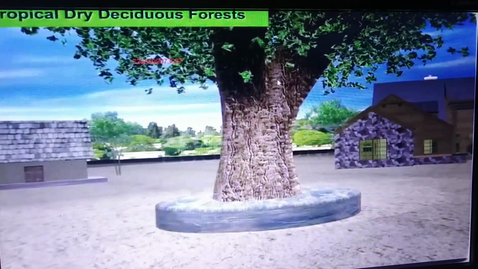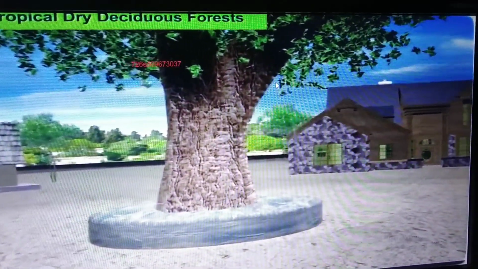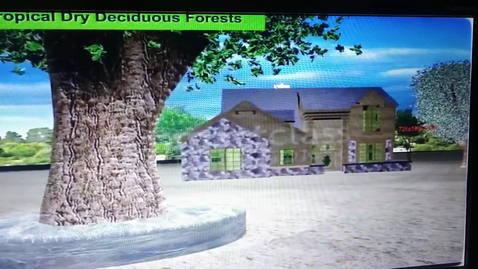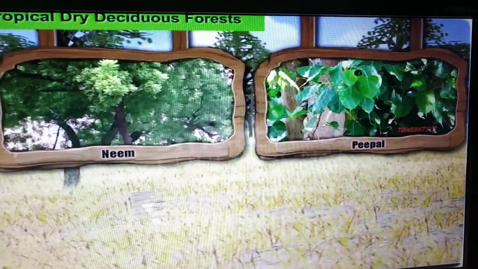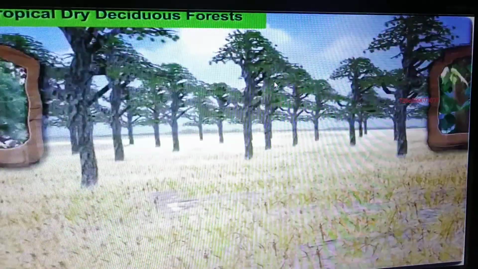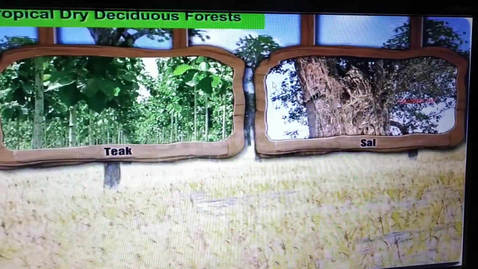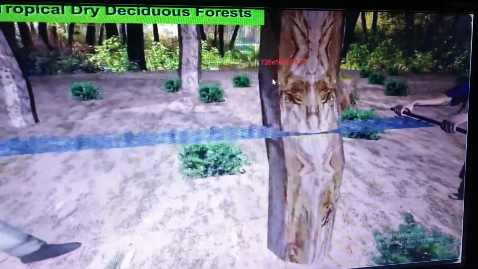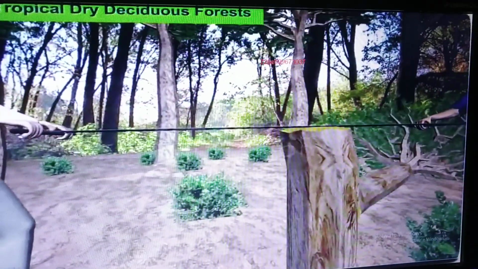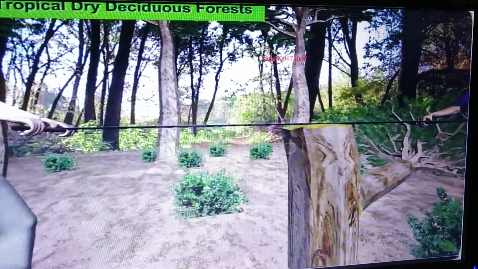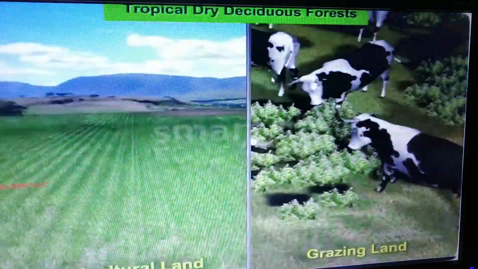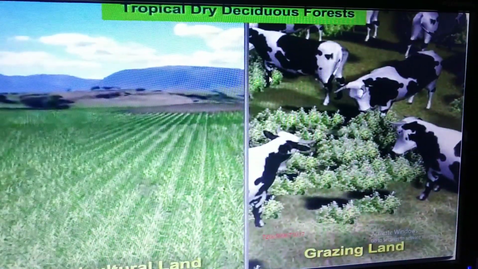You must have enjoyed the cool shades of neem trees and peepal trees near your houses or in your schools. Neem and peepal are trees of dry deciduous forest. Similarly, teak and sal also grow in dry deciduous forest. In India, dry deciduous forests have been depleted considerably due to human interventions. A large part of these forests have been cleared for raising crops and for grazing.